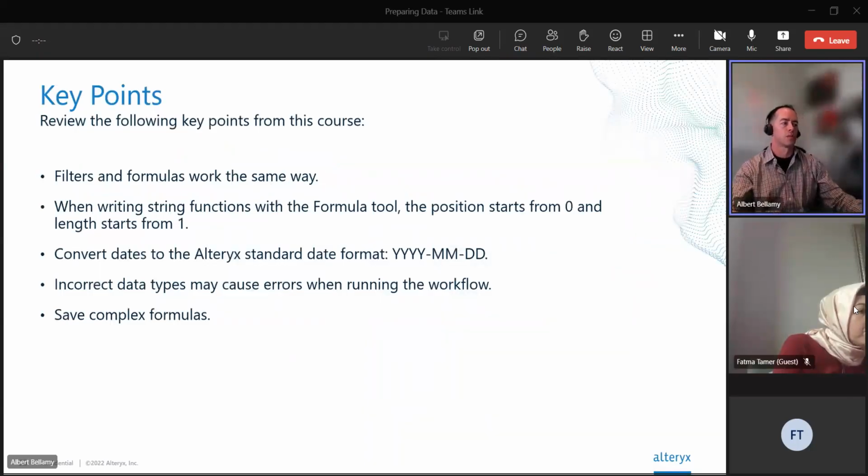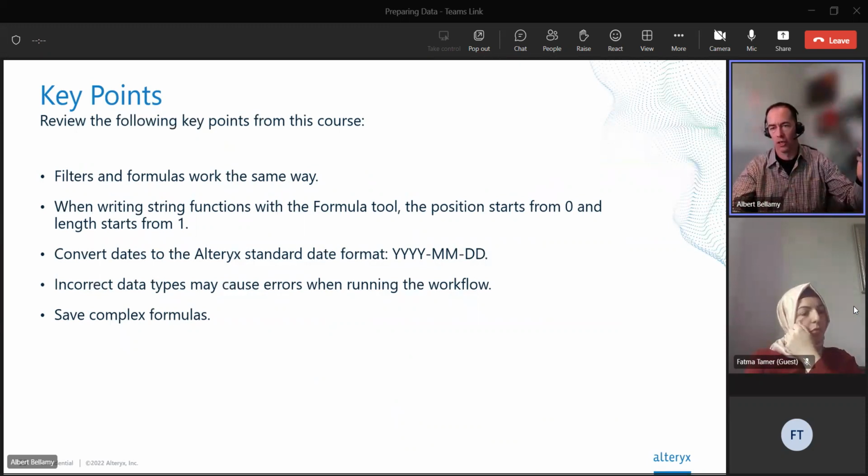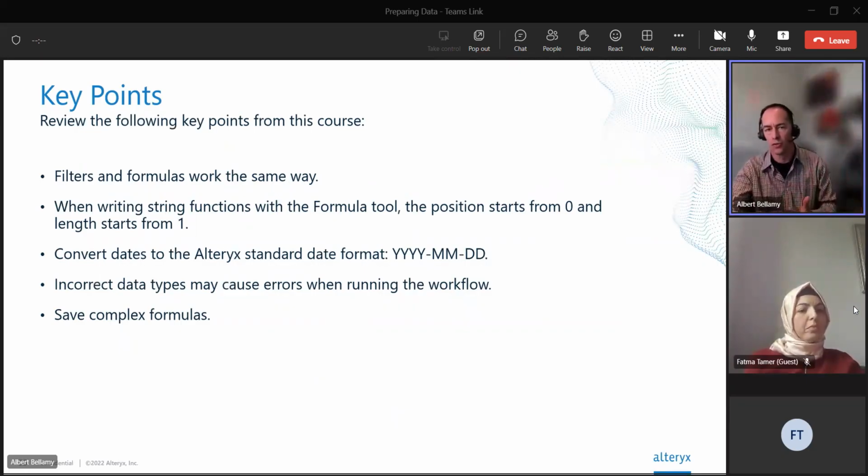Yeah, so as we talked about, filters and formulas, a lot of the same functionality. You have an expression editor there. You have basically all of the same expressions. It's just a filter is just a condition. And so it's going to give you a, did you meet the condition? Did you not meet the condition? A formula is going to give you an actual output. So always remember that output can be on an existing field. It can be on a new field.